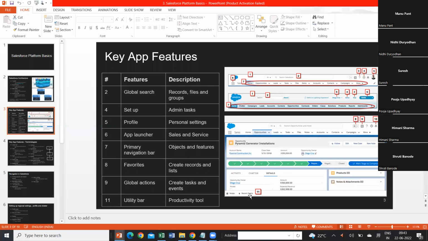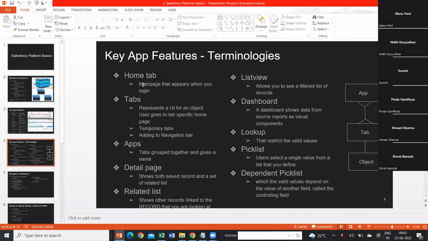Yes, sir. Now, let's come to the little bit more technical part of it, and this you guys have to know. I spoke about home. I spoke about the tabs. A tab is nothing but the representation of the UI for an object. An app can have how many tabs? The number of tabs differs as per the requirement. Correct. It can have any number of tabs, right?